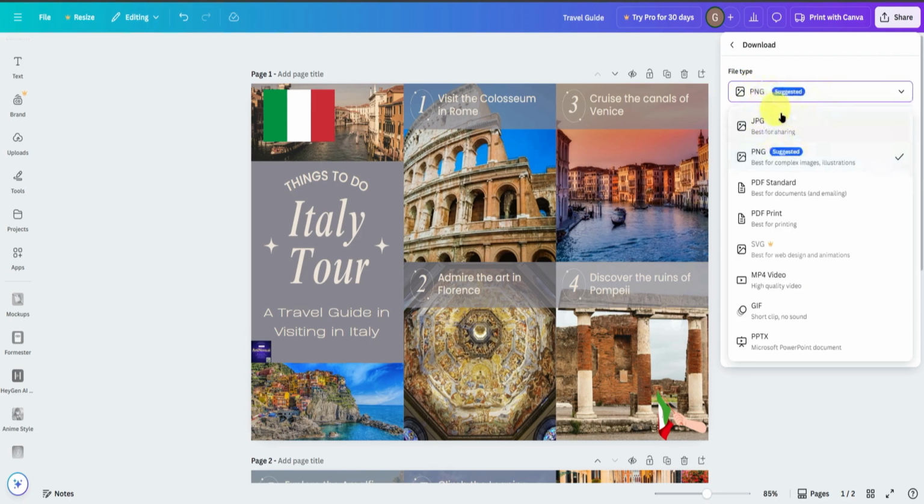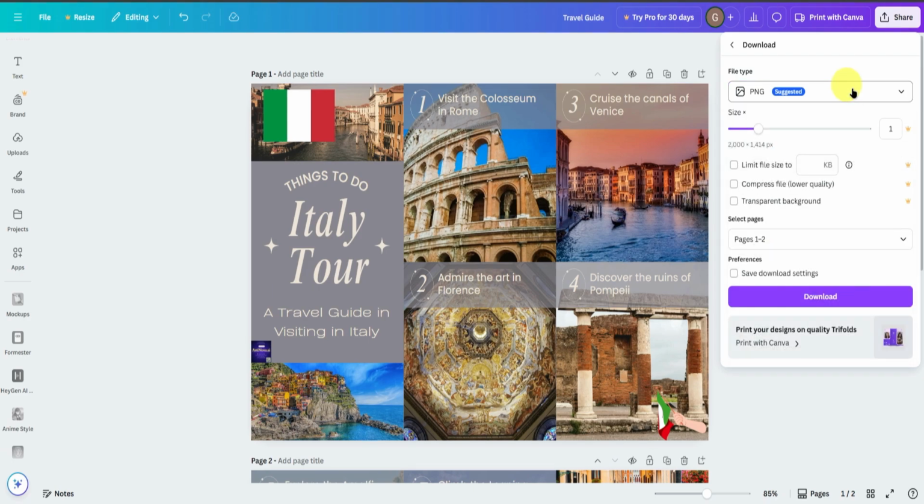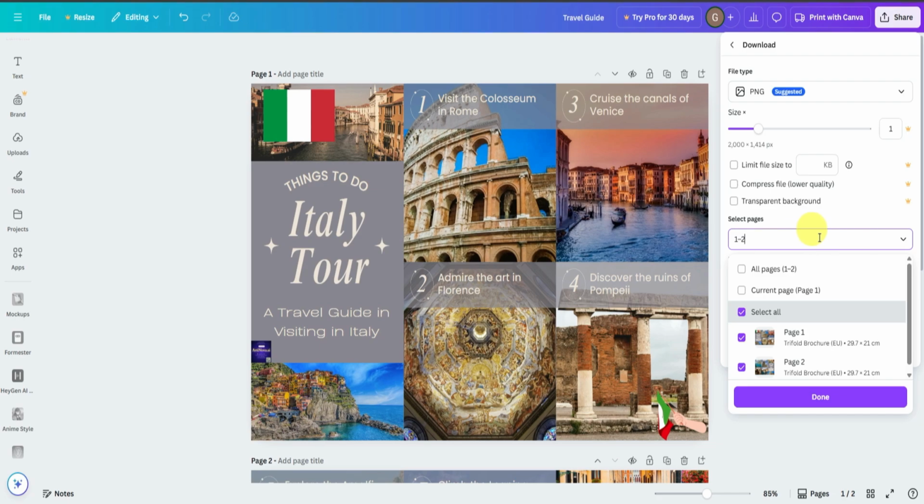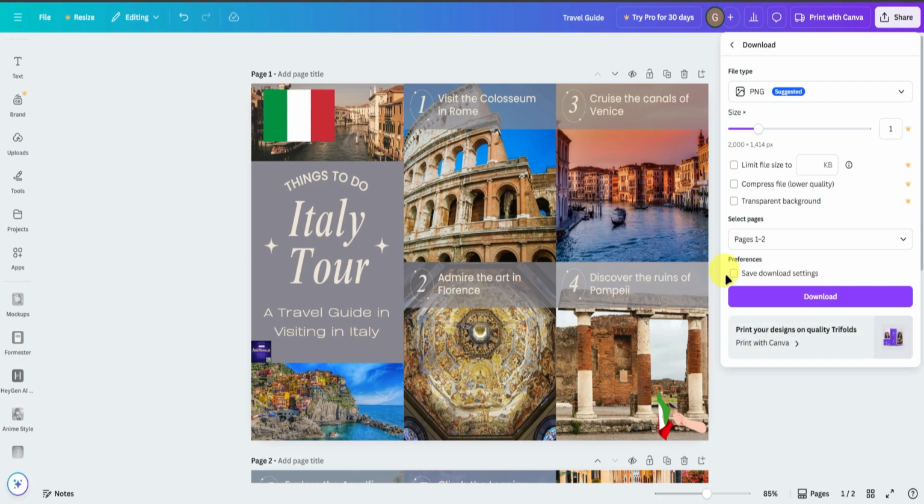Afterwards, you can select the file type on how you want to export the image. You can export it as a JPEG, PNG, PDF standard, PDF print, MP4 video, a GIF, an SVG, or a PPT. Feel free to choose which kind of file type you want to use. Afterwards, if you're using Canva Pro, you can edit the size of the image right here. You can also limit the file size, compress the file, and make the background transparent. You can also select which pages you want to save or download. Then you can also save the download settings to your liking.